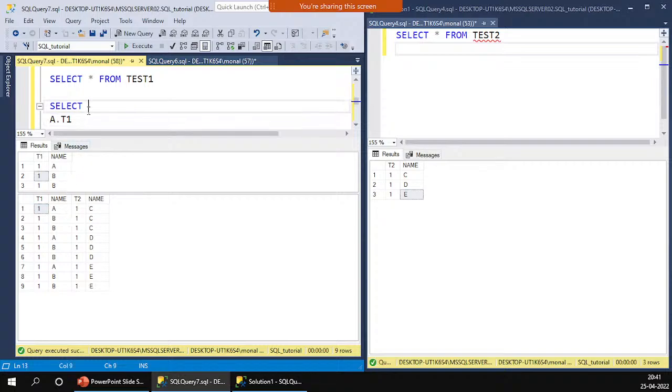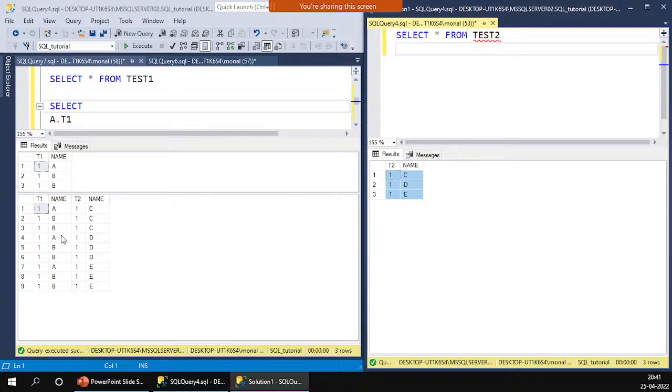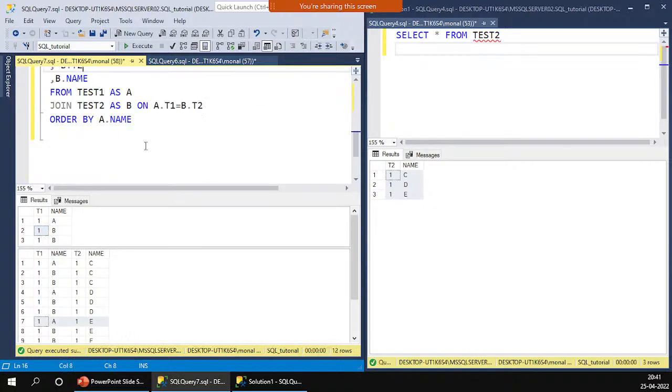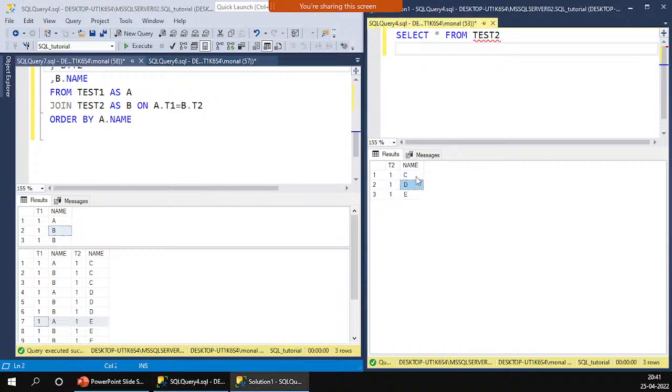Now let's see how many rows we are getting. For this A1, T1 name A, it will match and give three records. See, these are the first three records. Then this one D, and this one is the third record. The same applies for the rest of the records too. Let me do a join now on name. How many records are matching there? None of them is matching, right?